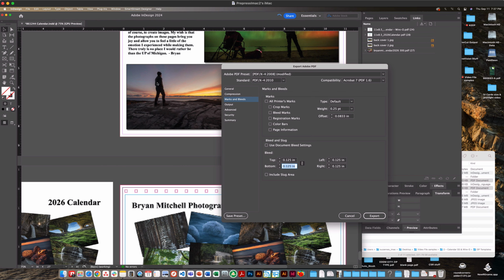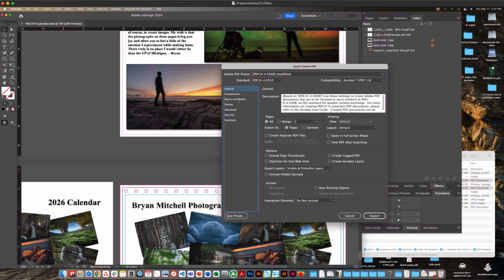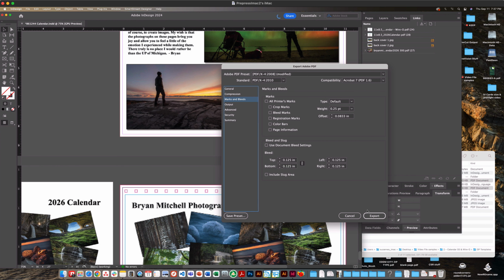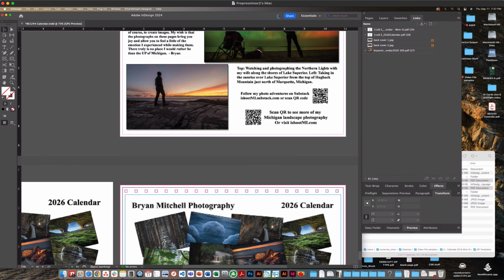The bleed in the file will not come out if you do not do this. Even if there's bleed in the file, even if your images bleed perfectly, if this is all 0, you will not have bleed in your print ready PDF. So it's very important to make sure to add this. So you want PDF X4 2008, make sure it's single pages, Marks and Bleeds, add an eighth, and then export the file. You can see it's exporting to my desktop.